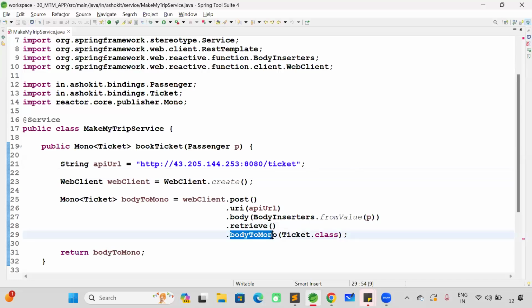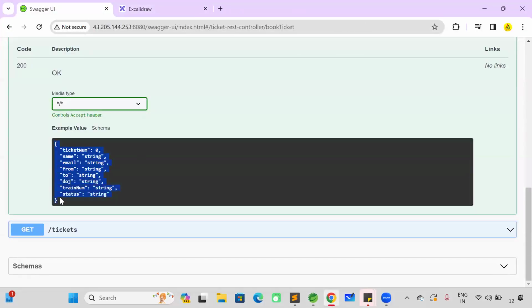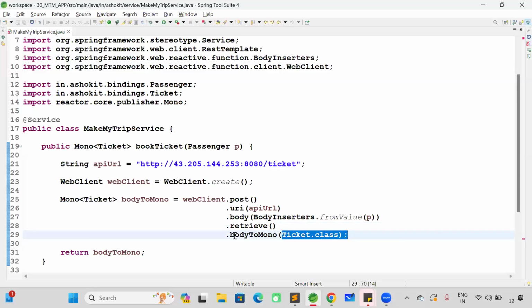Here, body to mono means once we send the request to the provider, we will get the response in the ticket JSON format. I'm telling it to take the ticket JSON from the response body and map that response to ticket object. Body to mono means you take the JSON data sent by the provider and you map that JSON data to ticket object.